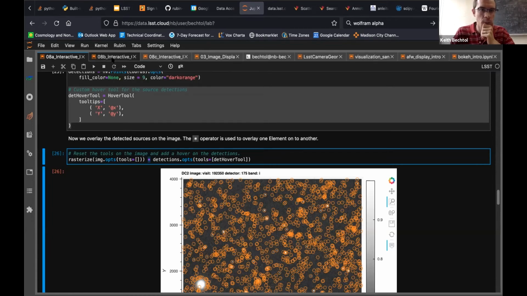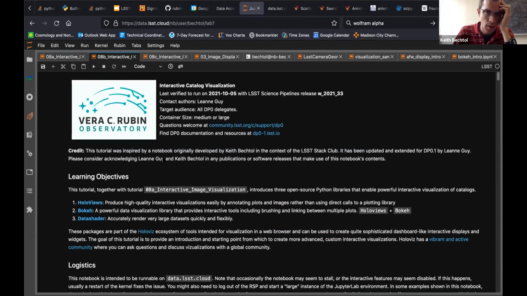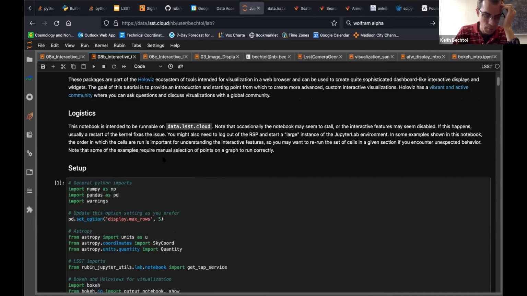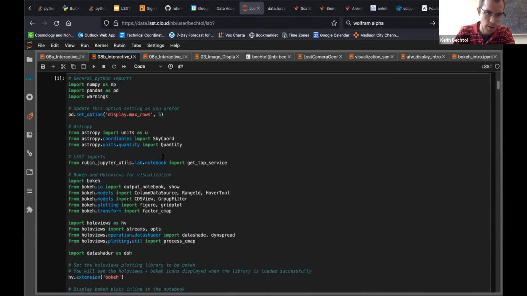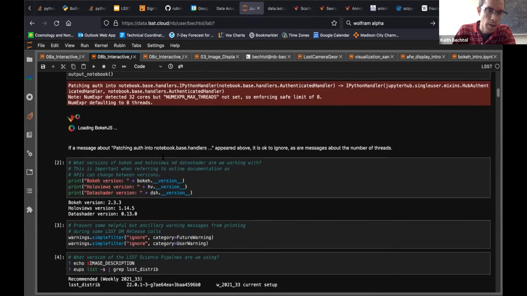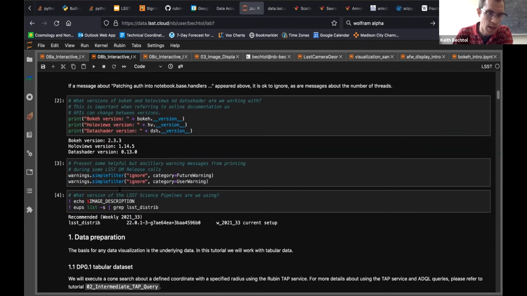Okay, then let's go ahead and move on to the catalog level visualization. So again here, the emphasis is on being able to visualize very large data sets, assuming that a lot of the standard visualization can be done with Matplotlib, for example. So I'll just step through what's happening in this notebook. The initial setup is the same.